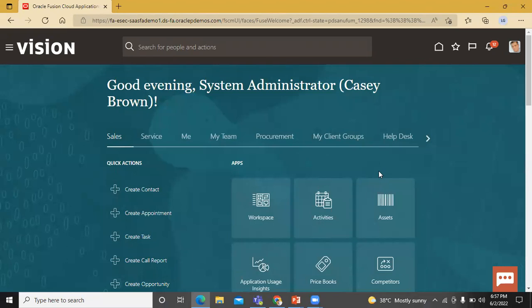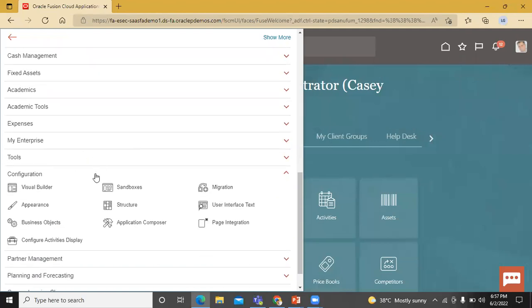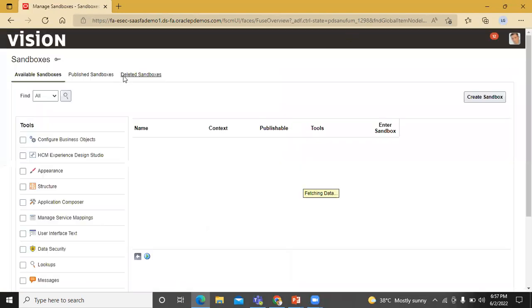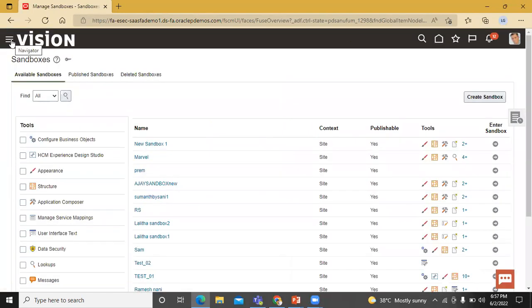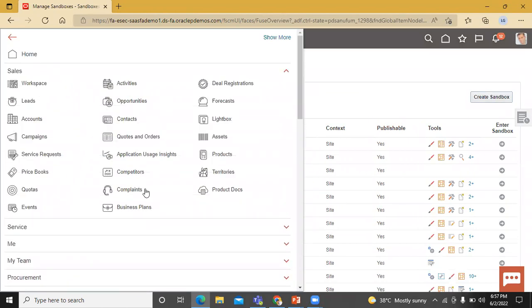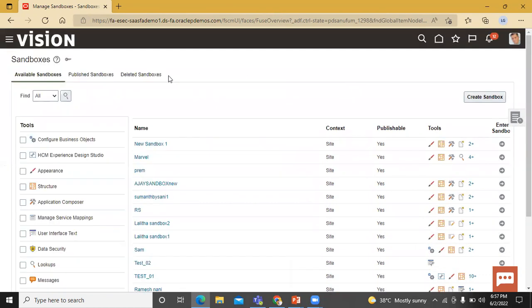In order to change the structure, we have to create a sandbox. So first we create a sandbox by clicking on this navigator. Scroll down in the configuration part. Let's click on this Sandboxes. First we see there is no option related to sales campaign. So we are going to enable it in the navigator as well as in the springboard.